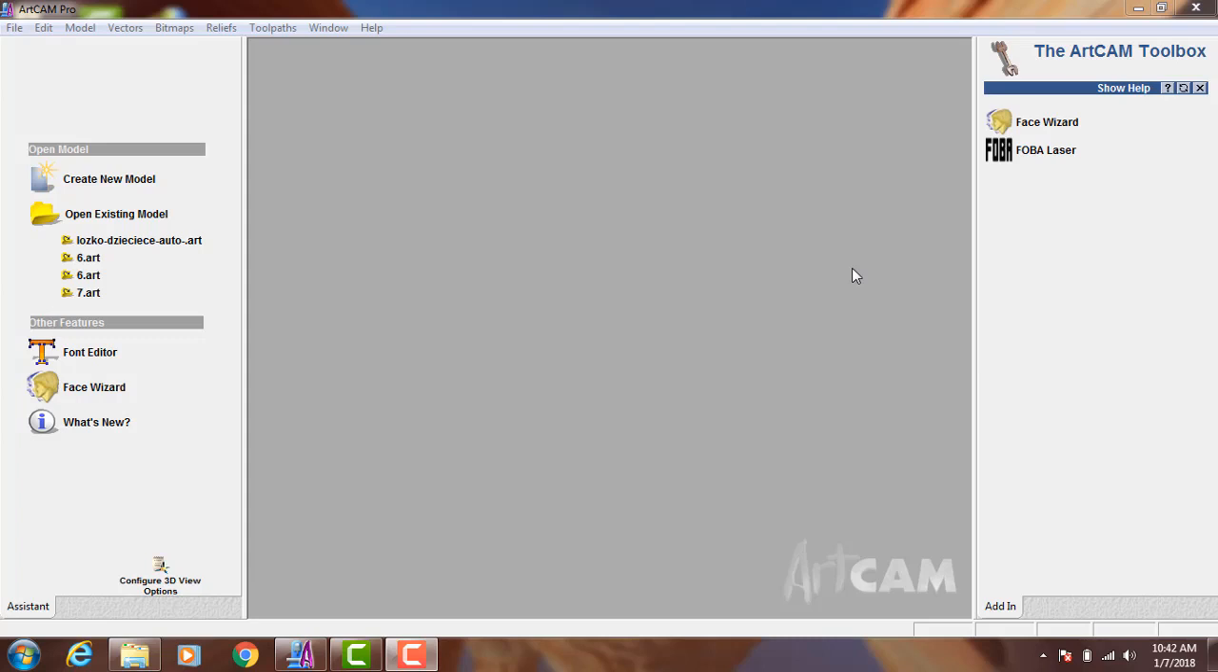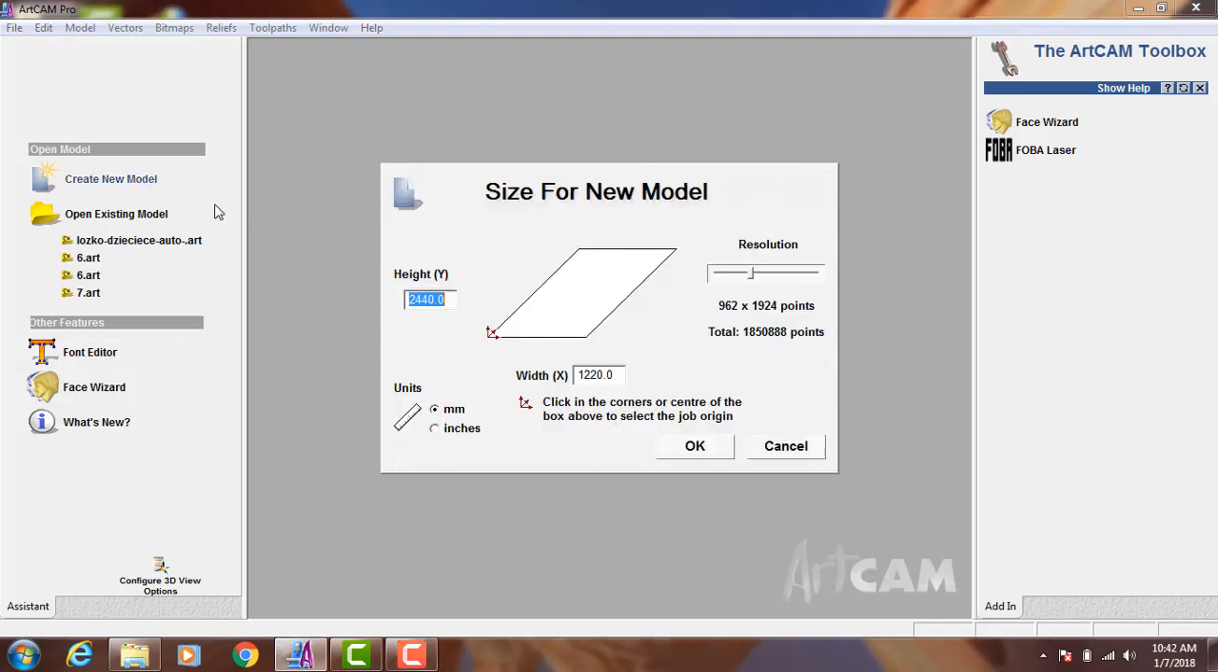Today I will explain how to import an STL relief file to ArtCAM and how to modify its dimensions and position. Then I will explain how we can export a G-code to use it for milling at the CNC machine. Okay, let's start. First I will create a new model.